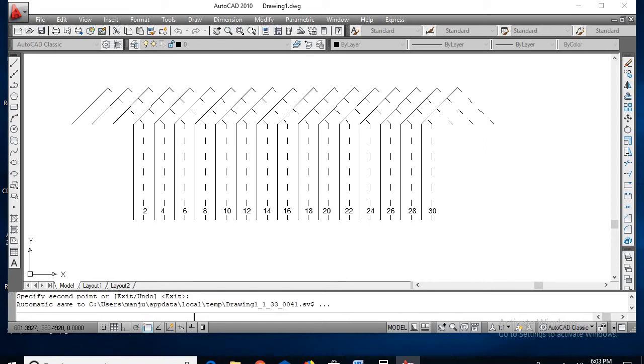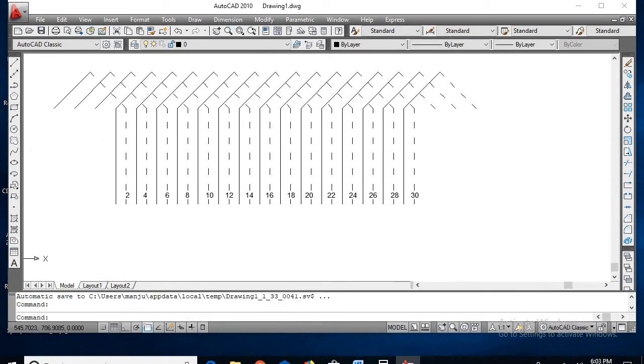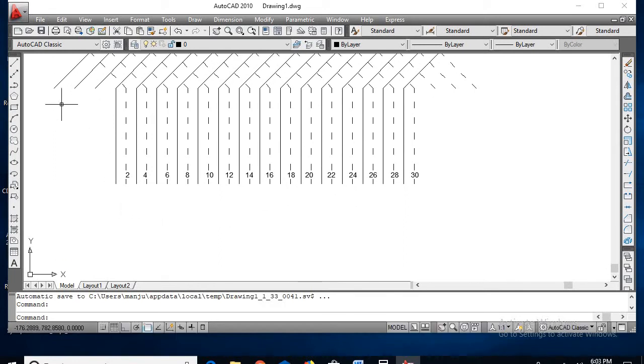So now enter, come out of the command. Now similarly at the front pitch. So this is the back pitch side. So now let us go for the front pitch, as per the winding table, front pitch.